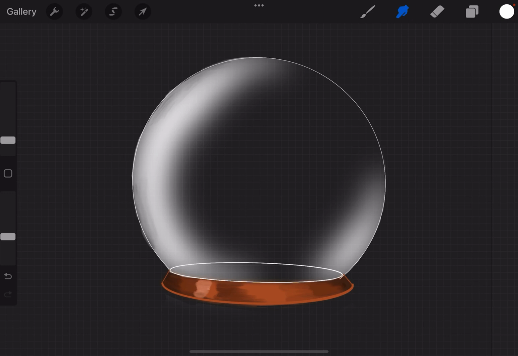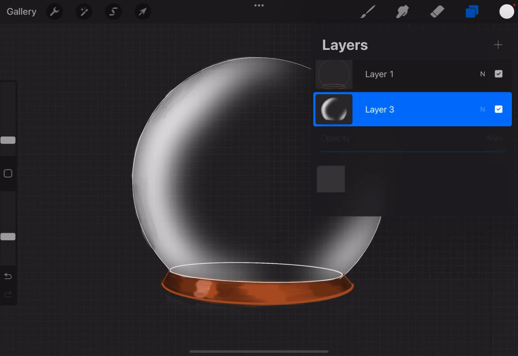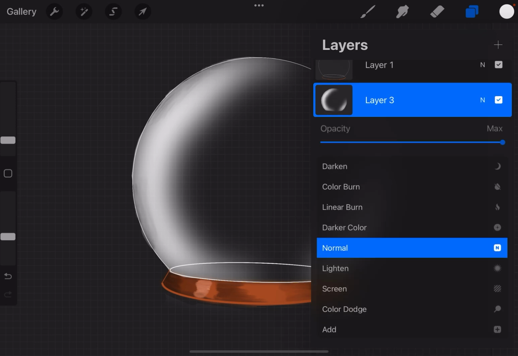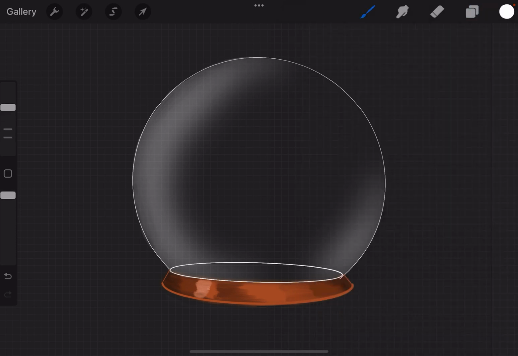Okay, so now I have the basic globe, but I'm going to go back to that layer with the white, tap the N to get the effects to pop up, and I'm going to make the opacity very light so it's transparent. About 40%. I'm going to make another layer.